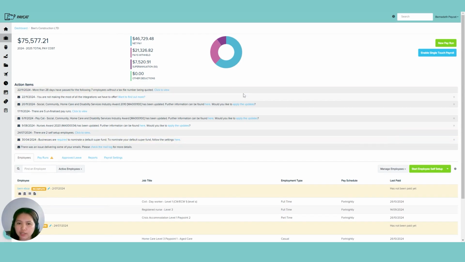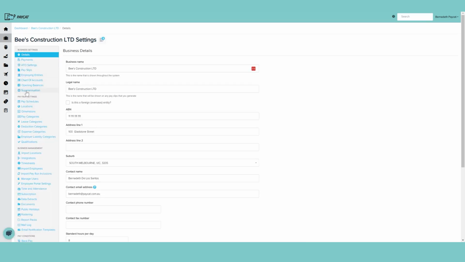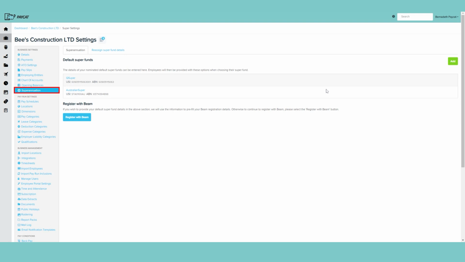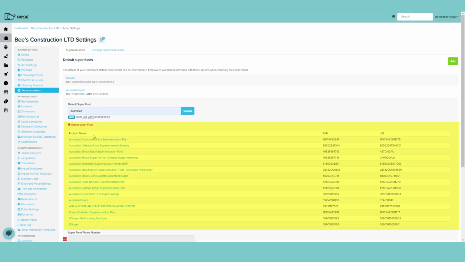The first step is to set up our default super funds by going to payroll settings. So click here in Business, Payroll Settings, and then select Superannuation. On this page, we're able to add our default super funds. Just click on the Add button and search for your super fund. Click on Search and it will give you the list of the default super funds here.